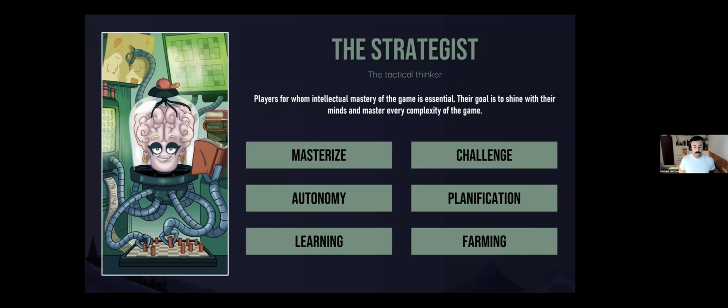The strategist type represents players for whom intellectual mastery of the game is essential. Their goal is to shine with their minds and master every complexity of the game. The 6 major motivations represented by the strategist are mastery, challenge, autonomy, planification, learning, and farming.